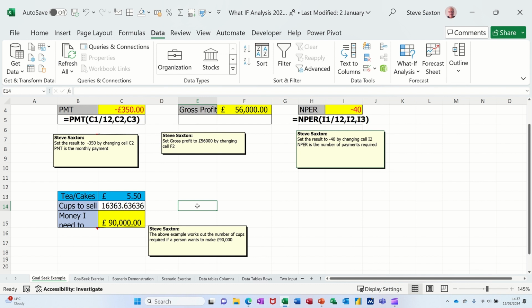I'll just do that quickly. Equals that. Divide by 365. If you was open every day, you'd only need 44 customers per day if they were all spending £5.50. But that's all I want to talk about on this little one, how to use goal seek, one of the what if features.